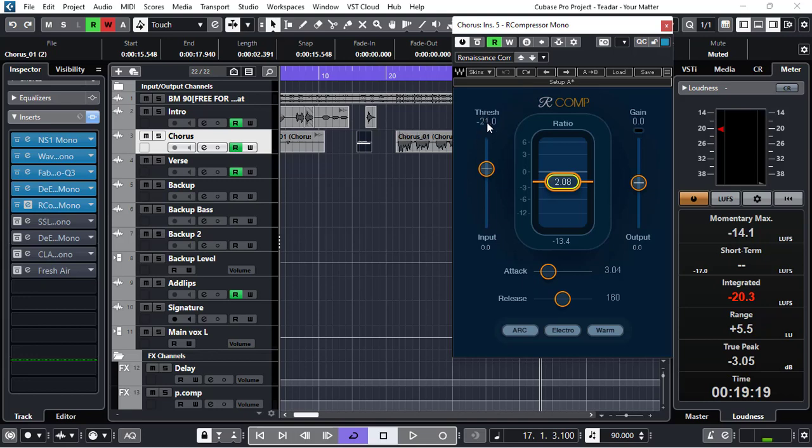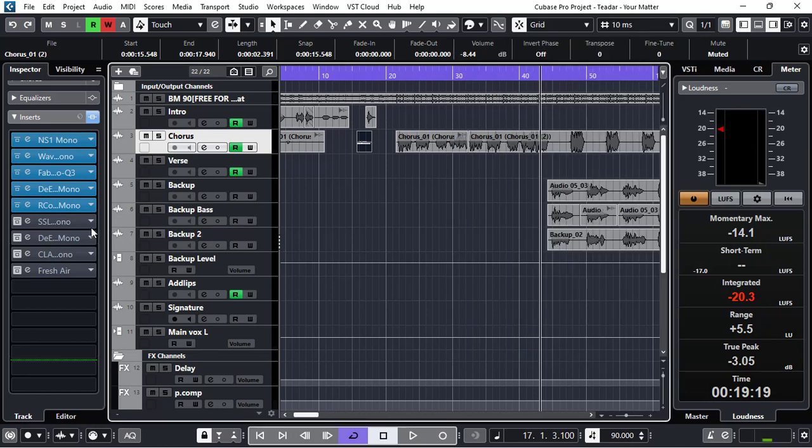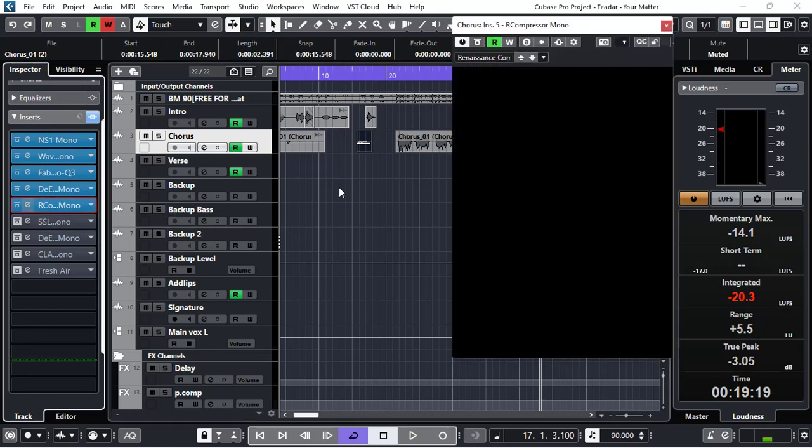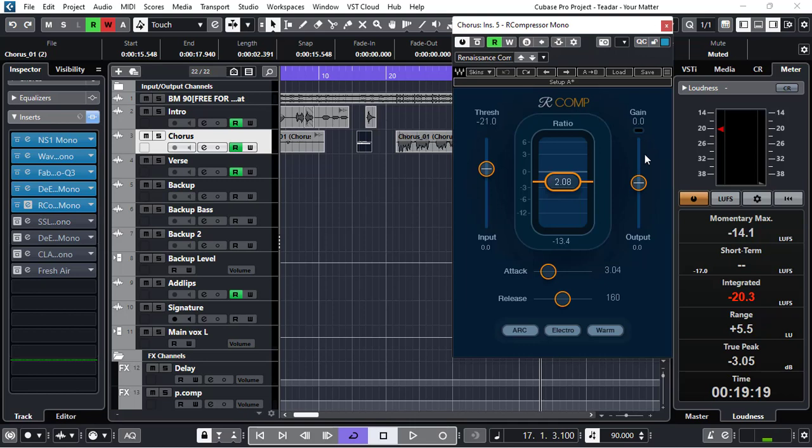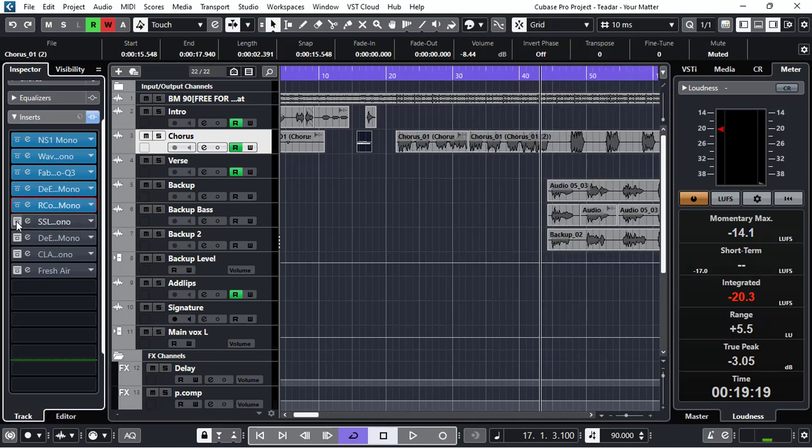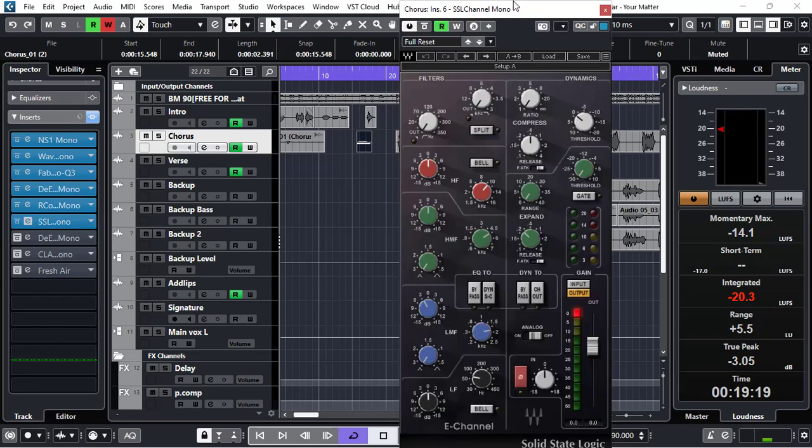And my threshold, I reduced it to about maybe -21. My attack 3, my release 160. That's what I did here. So the next one on it, why I didn't increase the gain here, you'll see later why I didn't increase the gain here.